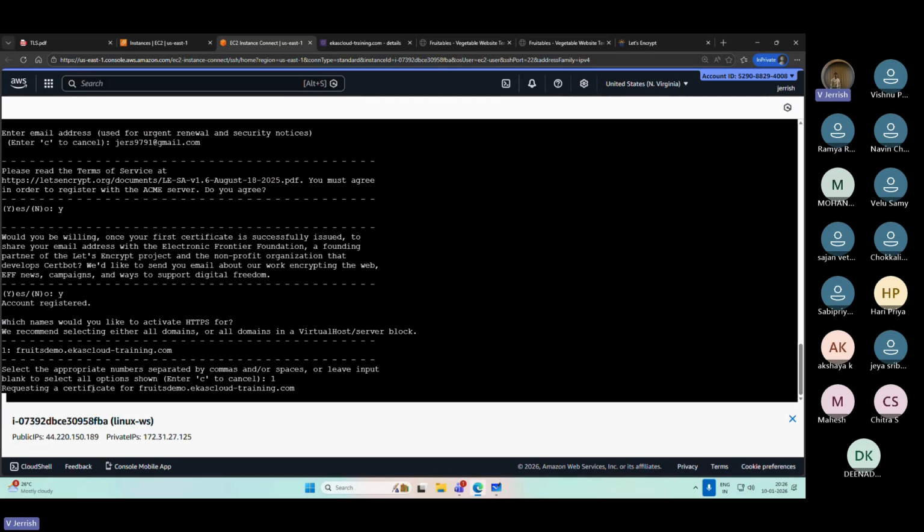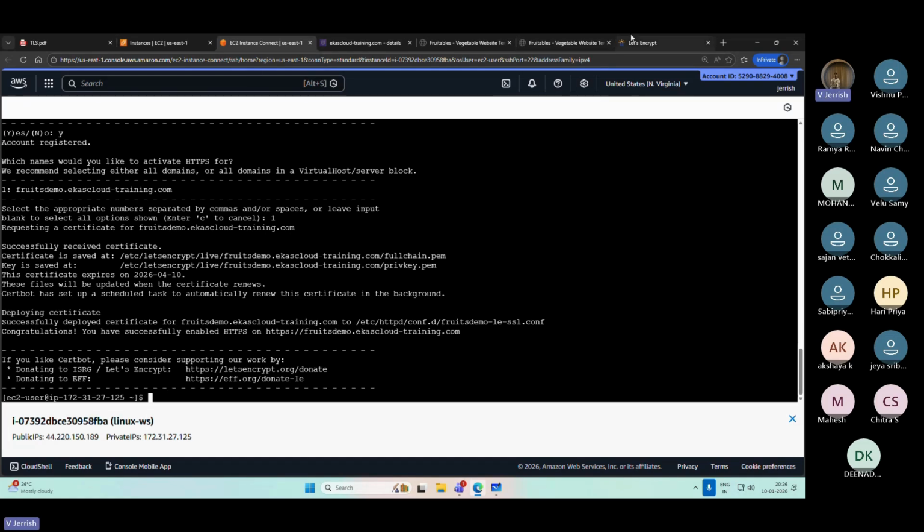Now it says requesting certificate for fruitsdemo.ekascloud-training.com. It will take some time. What is happening in the backend? My server is actually contacting Let's Encrypt. And you can see here, it says successfully received certificate, which means now this server has the certificate within it. It says the certificate is saved at this path. This is actually the certificate. This certificate is also called a public key.